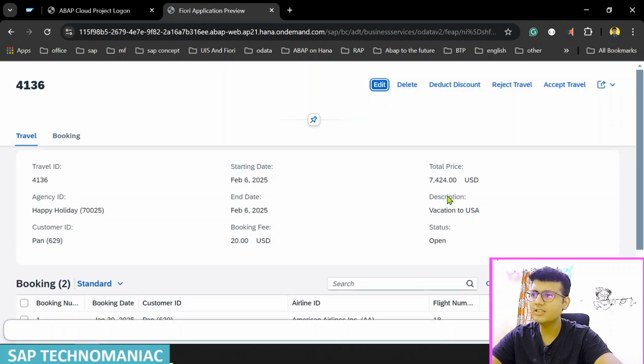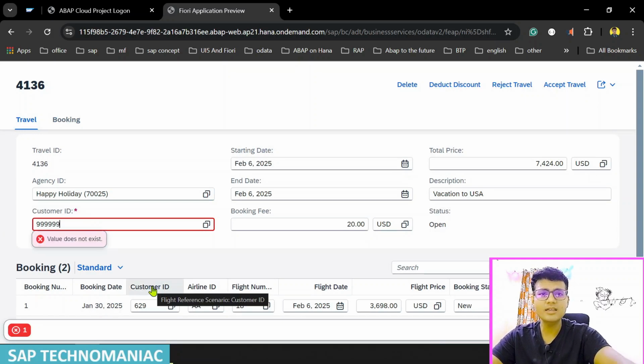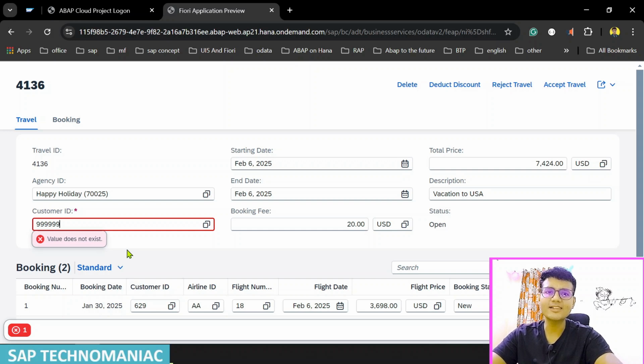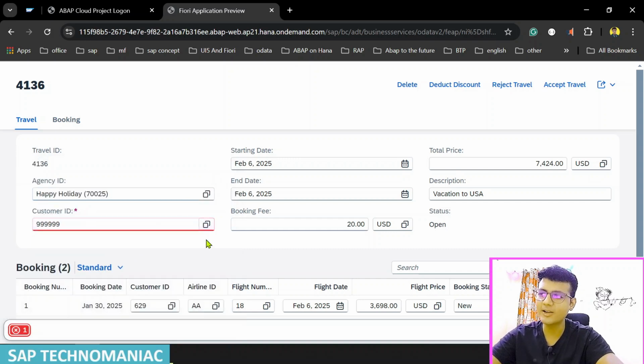Click on the edit button. Let's change the customer ID to something which is not valid. I want to pass something like 99999. You can see here we are getting the error on the screen itself. Here the validation is not triggered. But what is triggered then? Let me show you. So we have to remove this to check how validations are working or not.